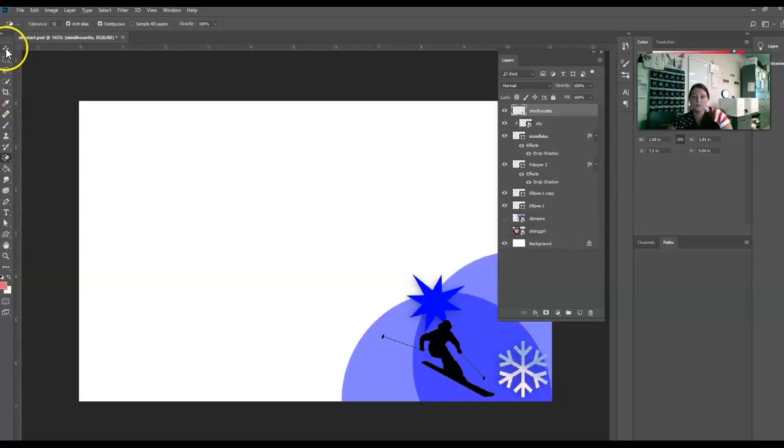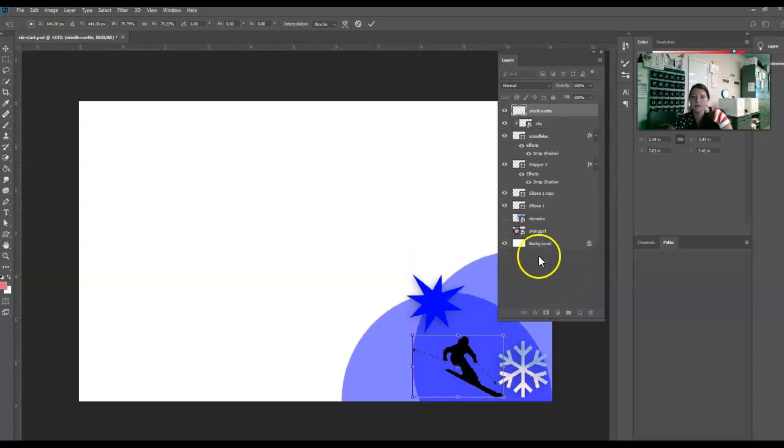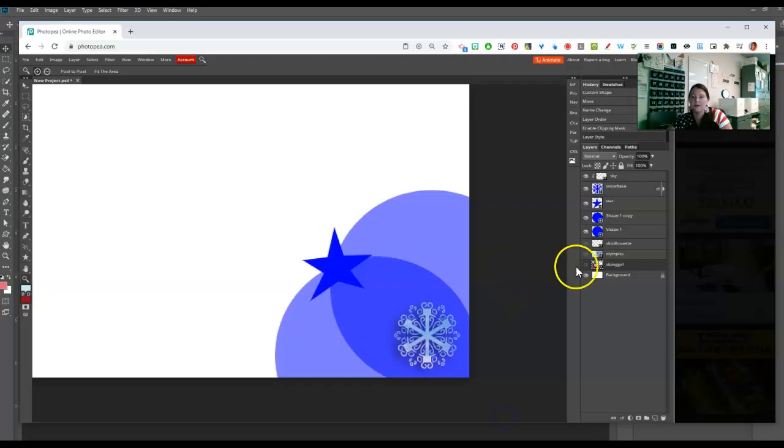Now I am going to click on my move tool, hold shift, and go ahead and size this down just a little bit and put it here in the corner. And then hit my check mark to accept that transformation. Process in Photo P. Similar, but we do not have that same eraser.